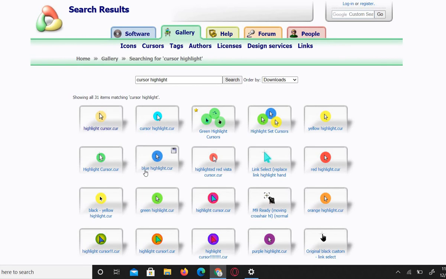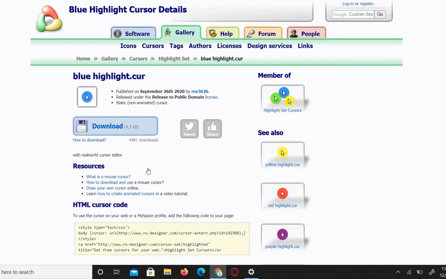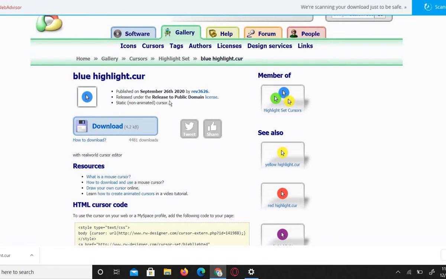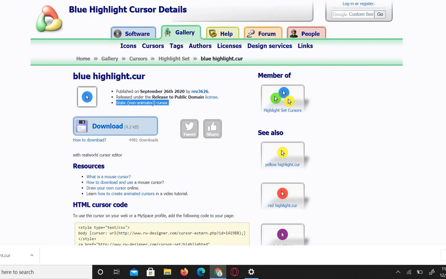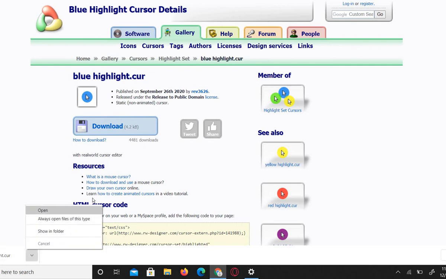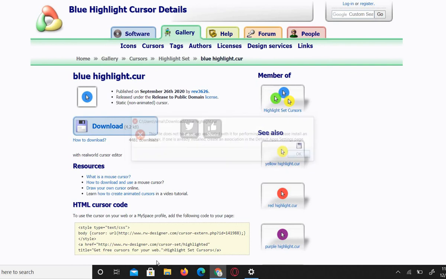I'm going to choose blue, and what I'm going to do is click Download. This will not give you a virus. It will not give you a virus on your computer, and it is free. After you download it, you need to open the file.